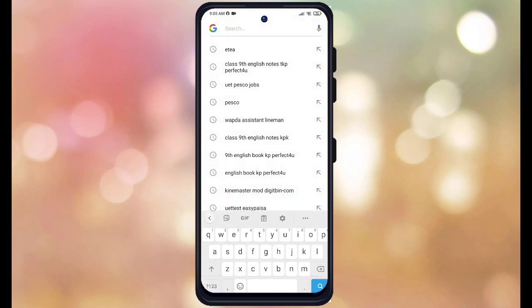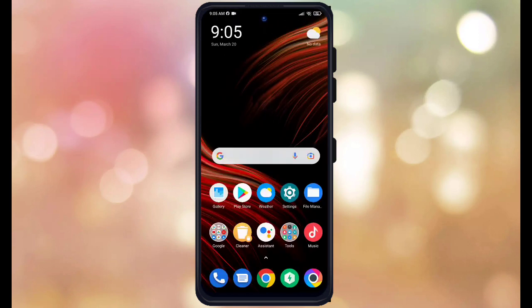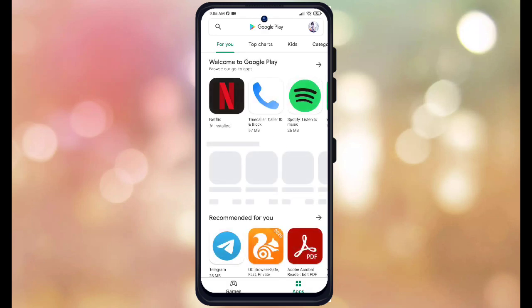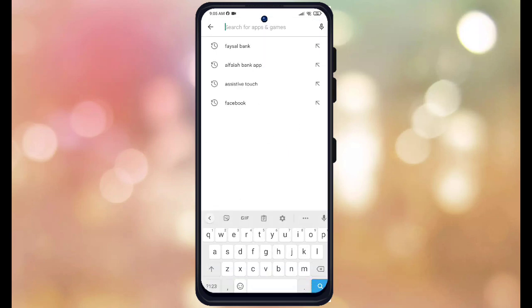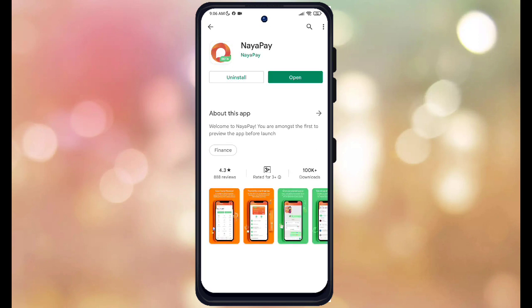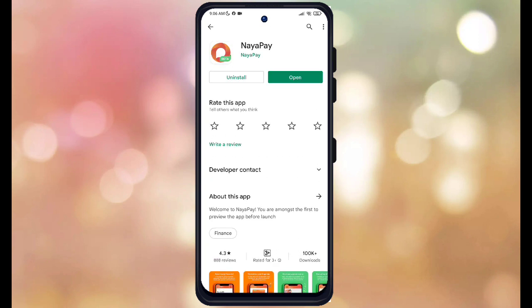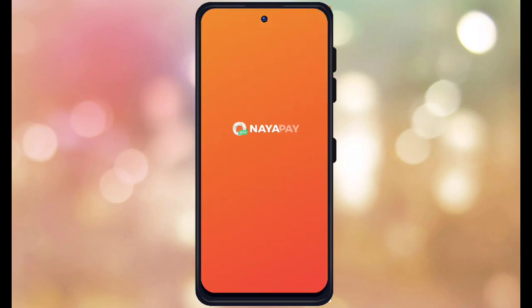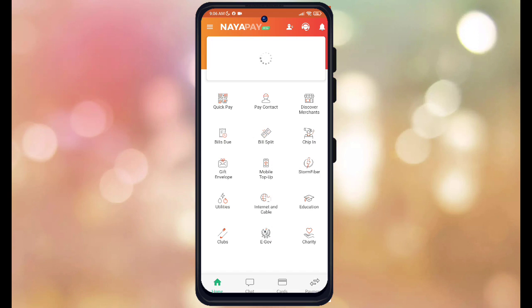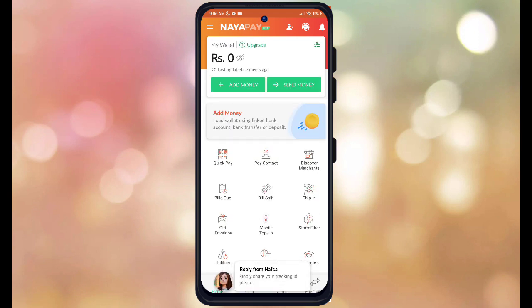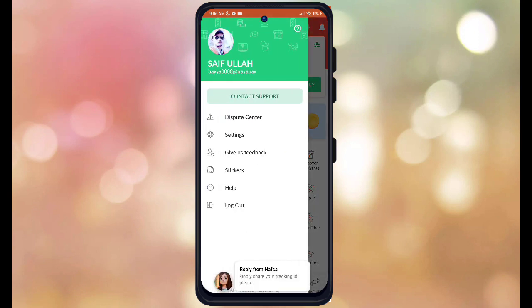First of all, you have to go to Play Store and search Nayapay easy card. Here you can see that I already downloaded it, so I will just click on open. I'm already logged in, but if you haven't logged in, you need to put in your own Gmail account and password.